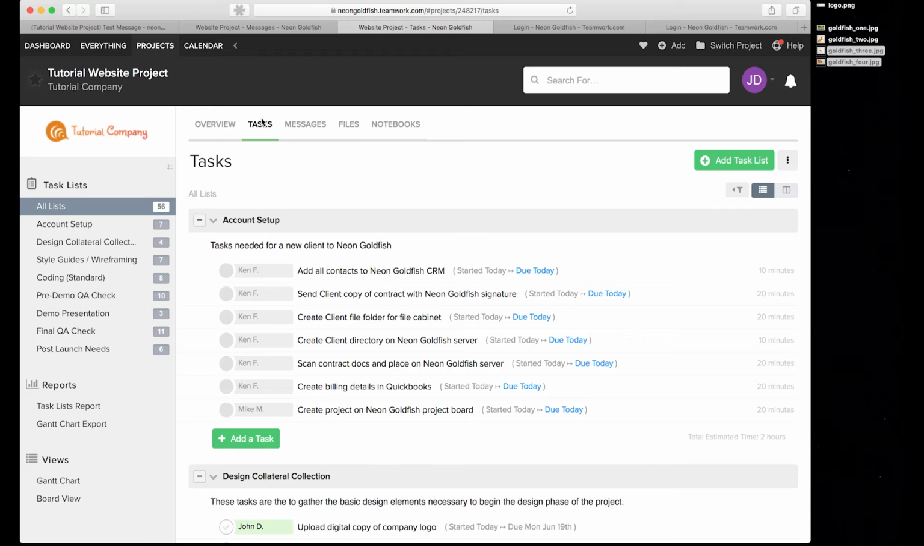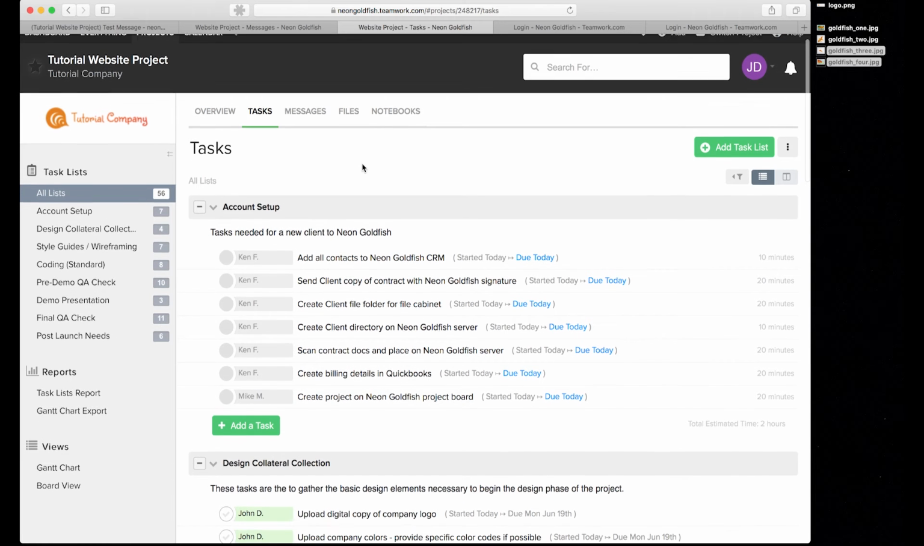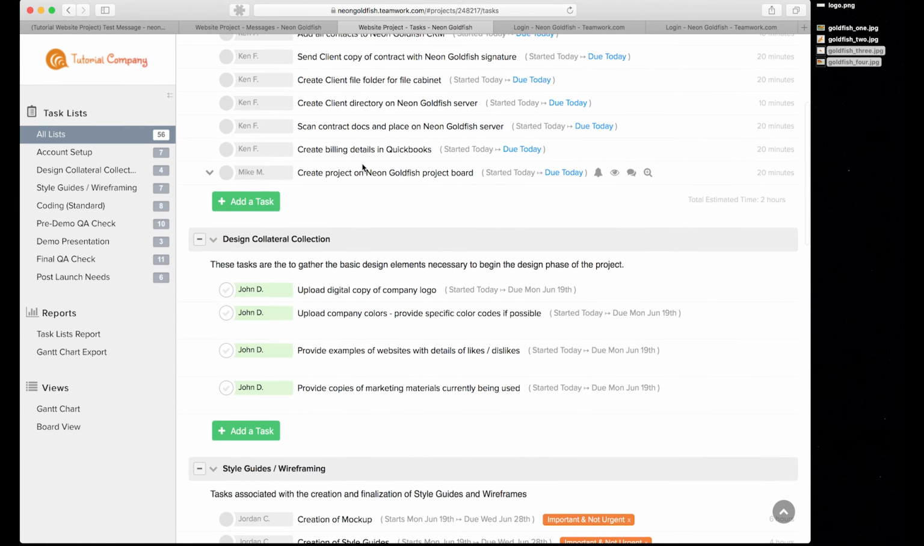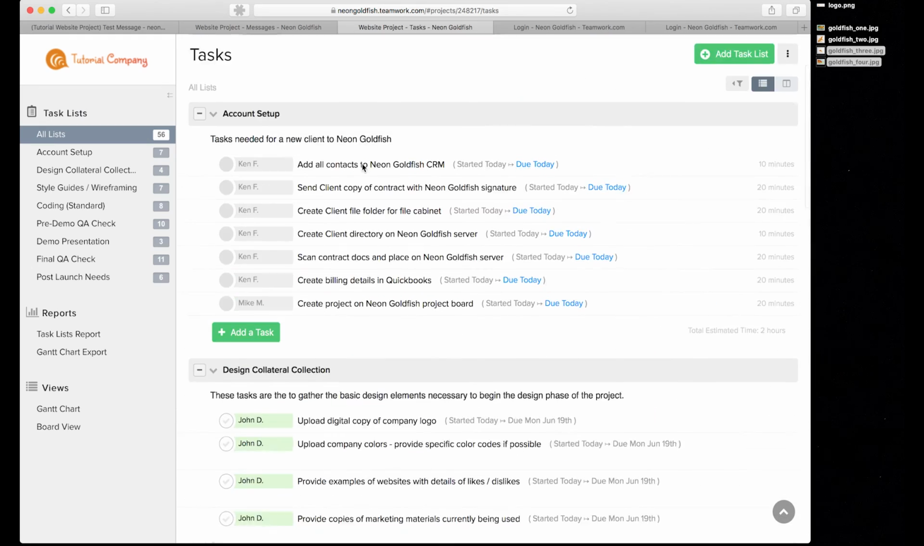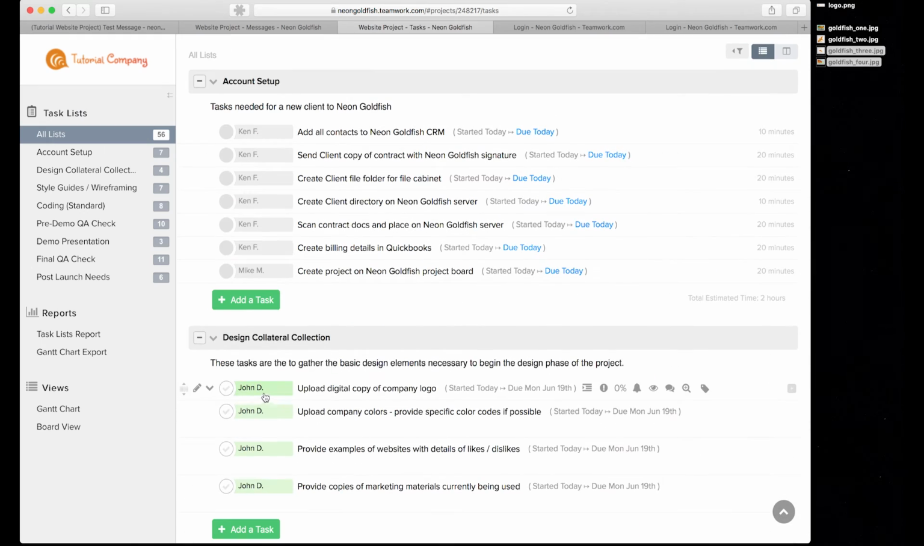And so what you will see here is kind of a standard setup that we use for many of our clients as far as tasks go. There's lots of different tasks here, and they're assigned to different people within the project. Now, any tasks that are assigned to you directly will be highlighted in green. Sometimes a task will be assigned to multiple people. If you are one of those people, it will still be highlighted in green.